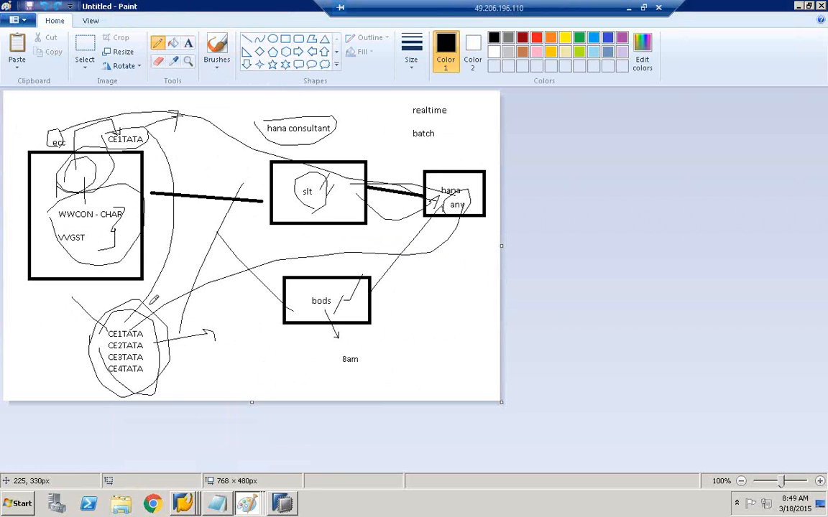Once the operating concern is created, these tables are created. Once these tables are created, the next thing, we need to use real-time or batch, SLT or BODS. Either we can choose both of them: for real-time SLT, for batch BODS.